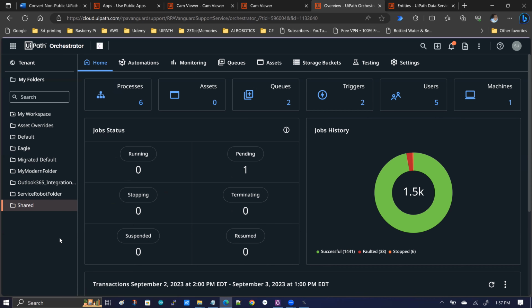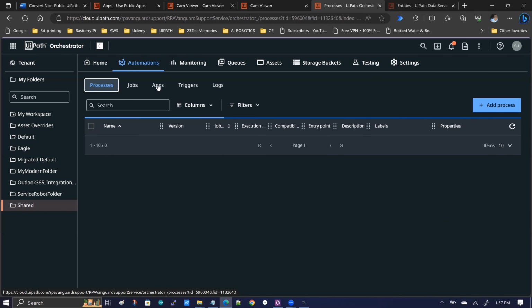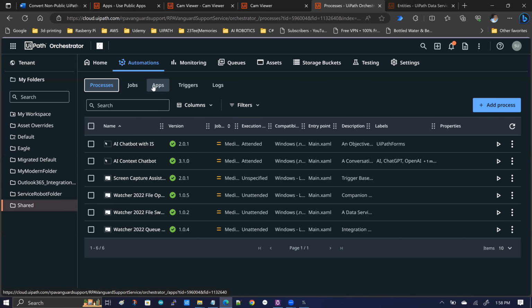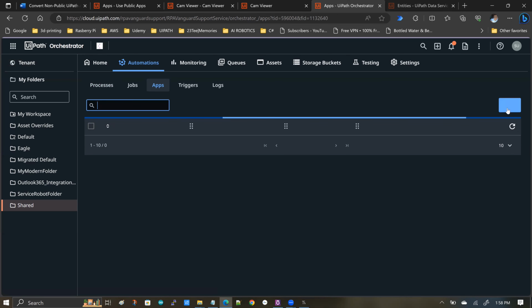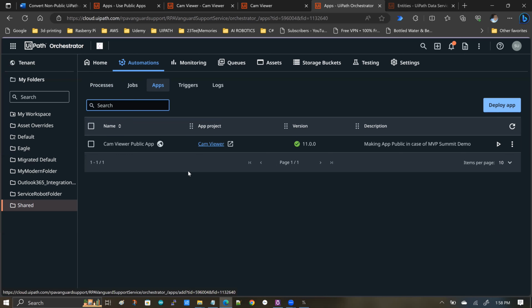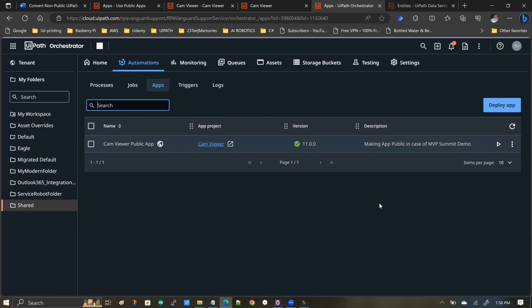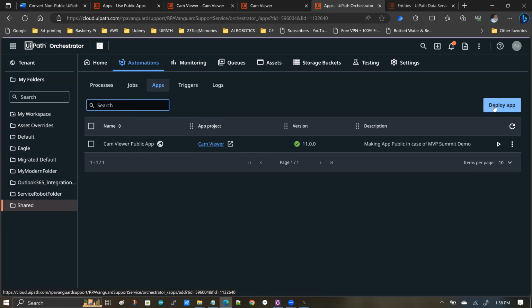So coming back to the Orchestrator, we already know that the public app has been targeted to be deployed to the Shared folder. So I go to tenant, I go to Shared, and I go to processes. There is a tab called apps, and you click on apps. Then just like you add a process, you add an app. You deploy an app. I have already deployed my app, but I will show you the process again. So I say deploy app.